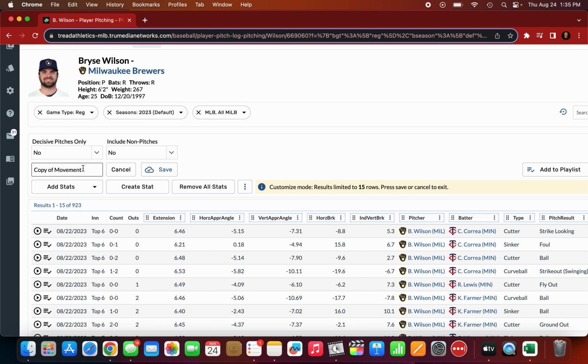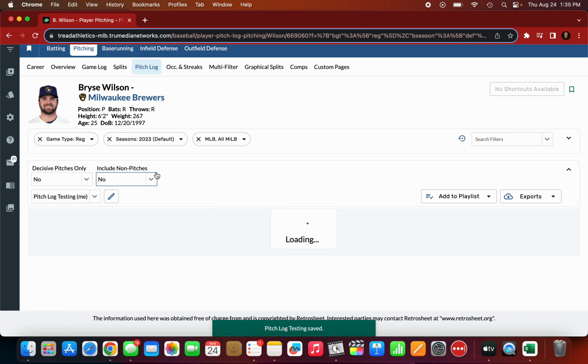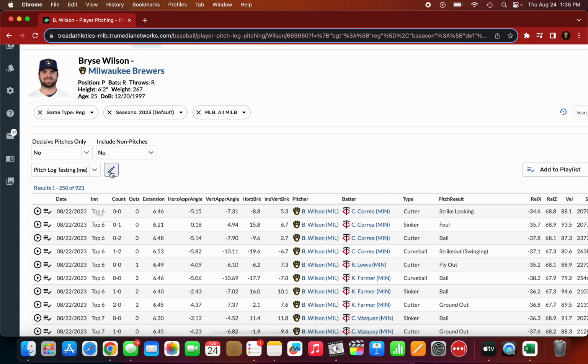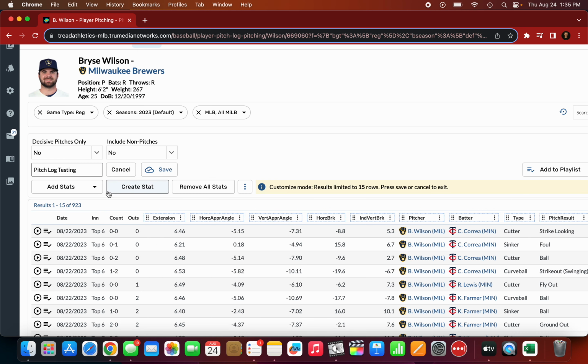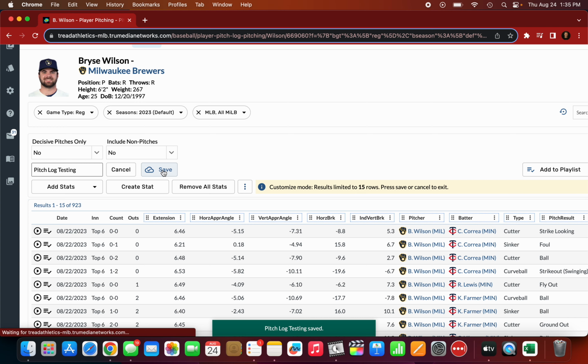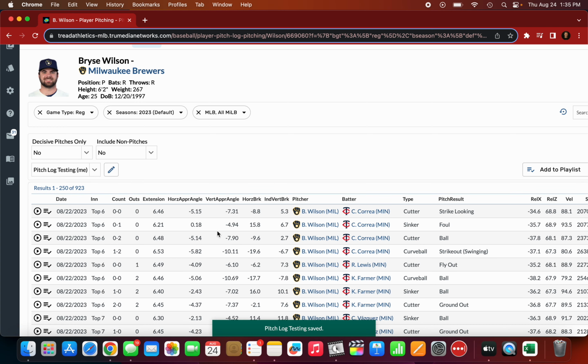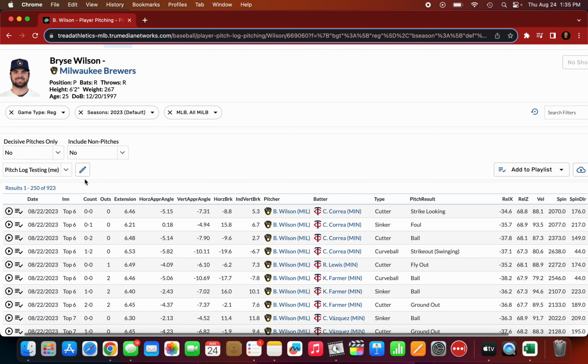So once you're there, rename it. We'll just go pitch log testing and save it. And you can always edit that whenever. You just got to click on that again. You can add stats, take stats out, and then just make sure you click save afterwards, or it's not gonna keep its spot. So, all right.